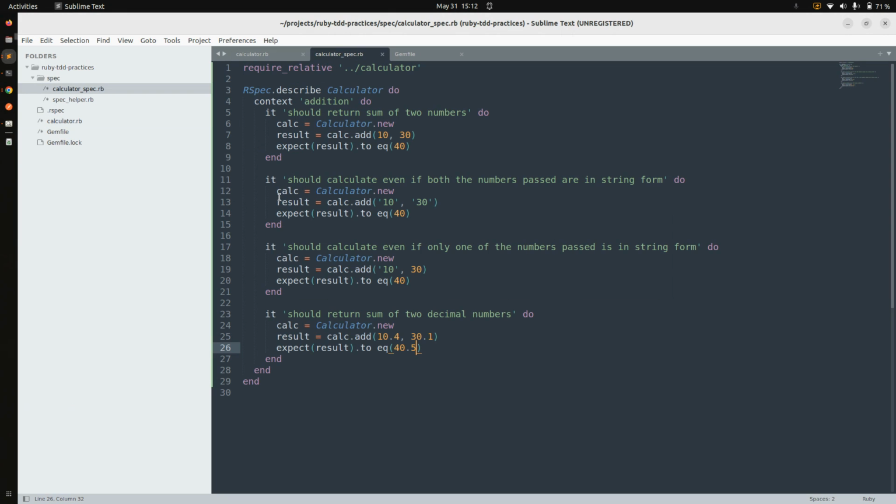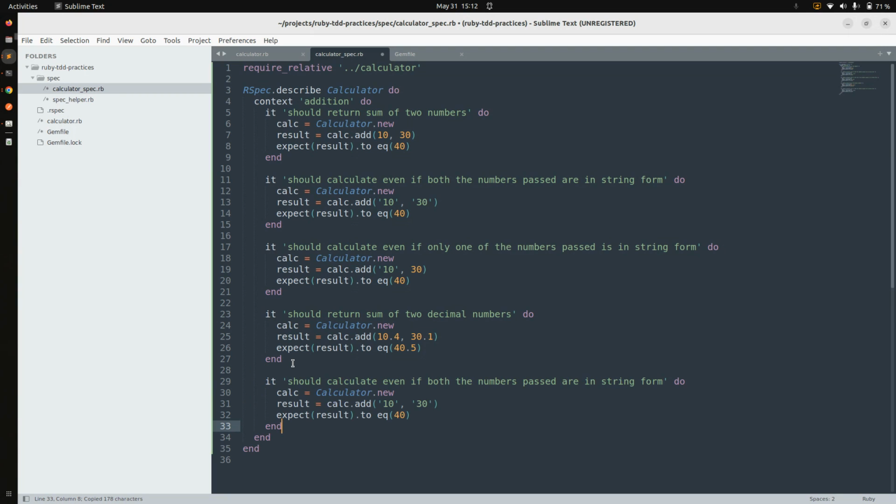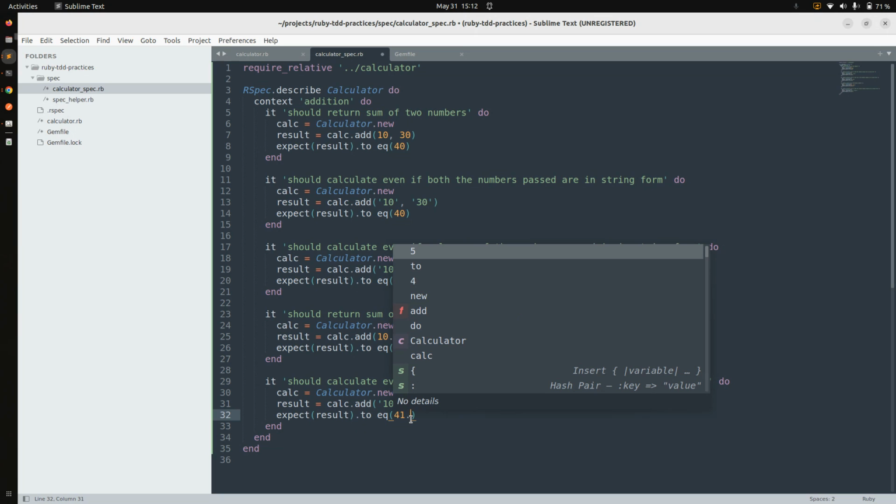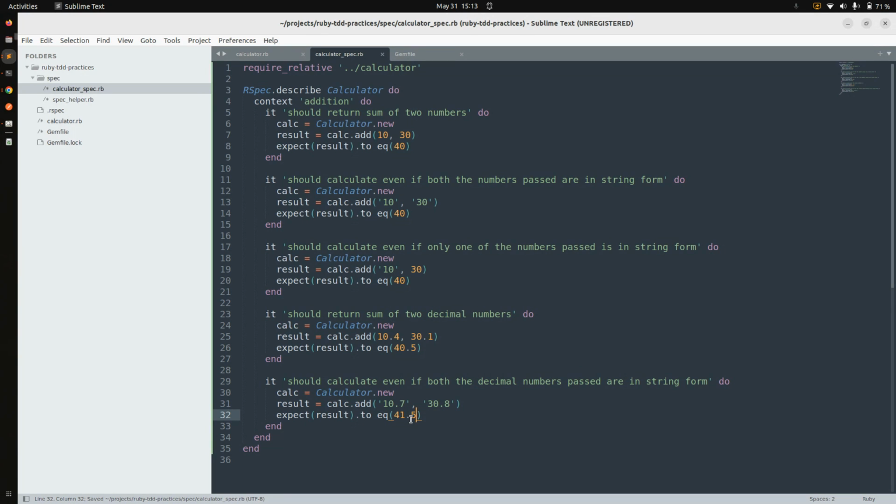Now there is one more twist. Let's say the string values are provided like this. For example, decimal numbers passed in string form, let's say 20.7 and 30.8. So what should be the output here? It should be 41.5, right? So it should be 41.5.